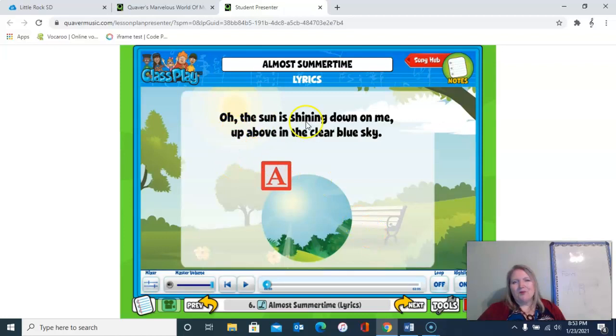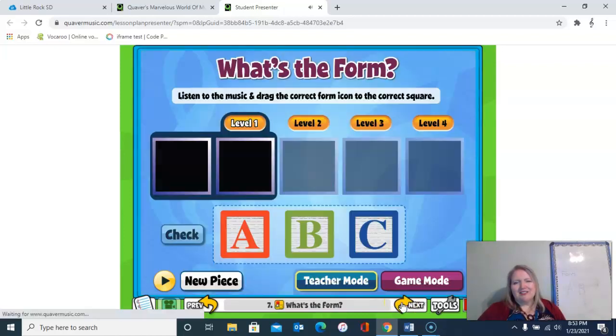If you want to see it all the way through with the words, you can sing along to the different sections. And then we've got this little activity where you are going to listen to the music and then decide if it's A-A or A-B. On level one, you're just going to have two. So it can be A-A or it can be AB. So you have to listen to it to see. So let's listen to this first one.